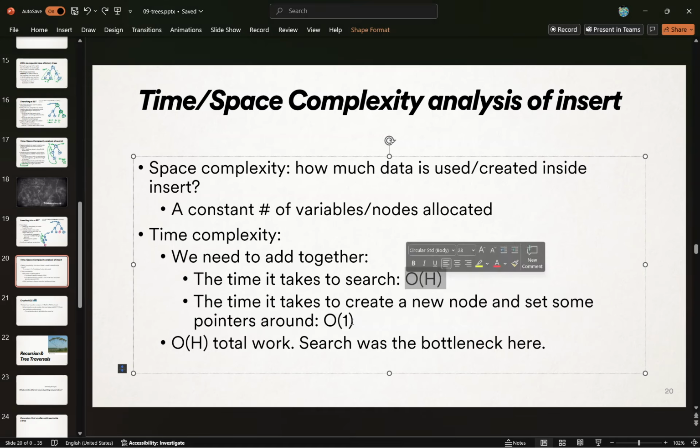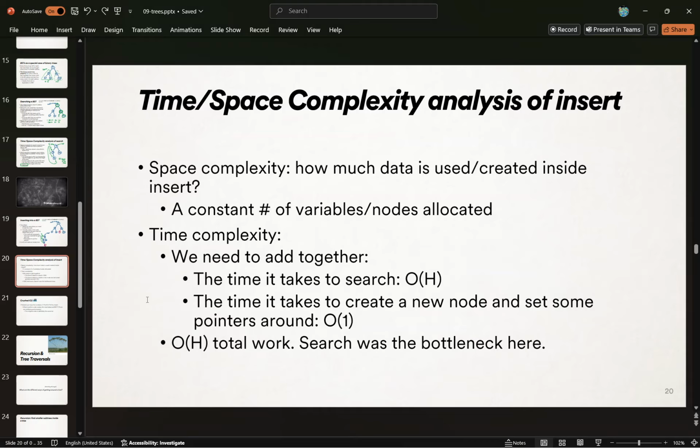And so it's really just search. It's O of H plus O of 1. So O of H total work. Searching was the hard part again. All right, does that make sense to us? Just search where it needs to go, which could go down to the height of the tree levels, and then add the node there once you find where it needs to be inserted. That's just constant time once you get there.